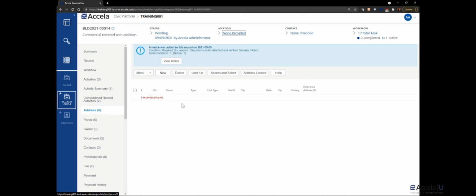So on this record, no address is required. And if you notice, there's a button that says New. New allows me to add an address to this record that may or may not be legitimate. It's not validated against the database. And if I add a new address here, it only exists on this transactional record.